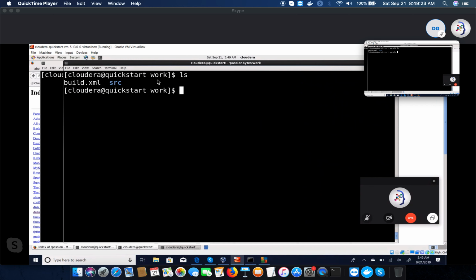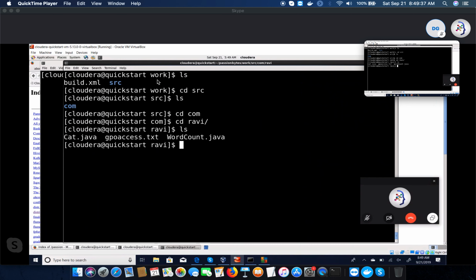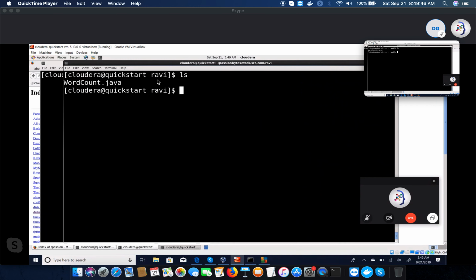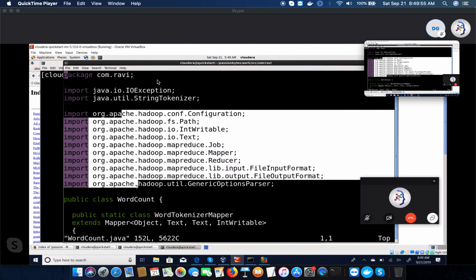Alright. What are we going to do? Go to source. What did I tell you about packages? cd com, cd Ravi, ls. Delete that cat.java and GPO access.txt. I have got only WordCount.java. Come on, let's start. vi WordCount.java. Oh, all the imports on the top.